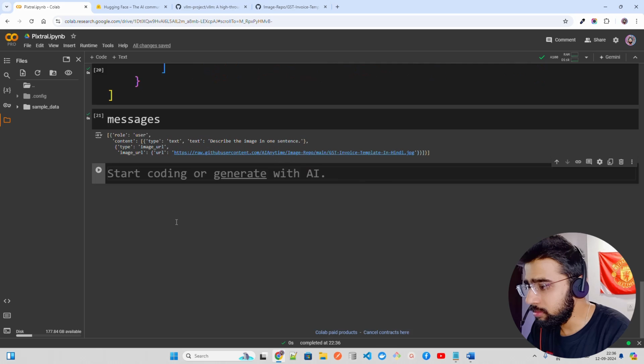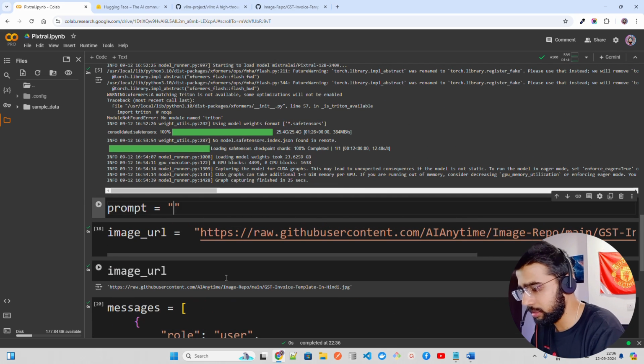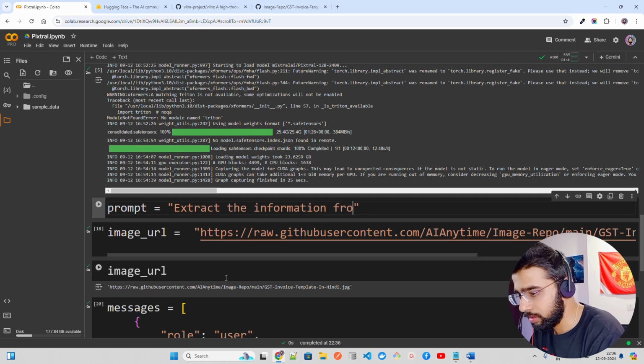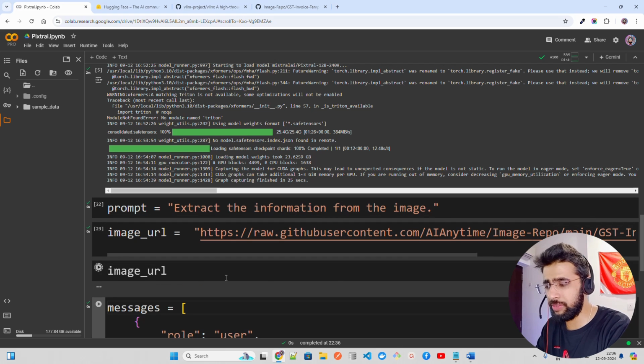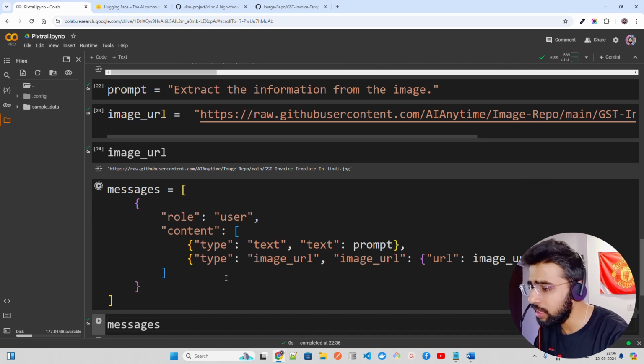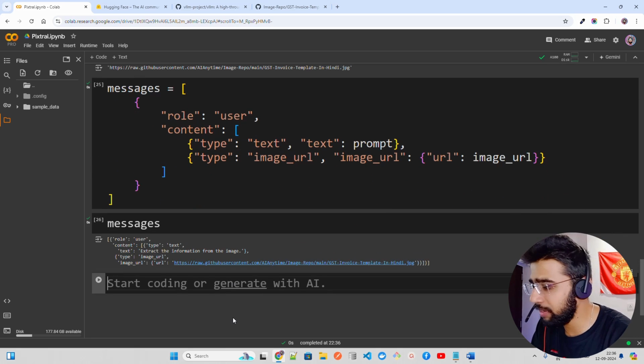I should try it out. So I'm not going to say describe. Let's say extract the information from the image. That's what I'm going to say. It's a 12B model, it will perform well. If it doesn't perform, then it's all hyped. Qwen performs really well, even the very small 2B model was fantastic.